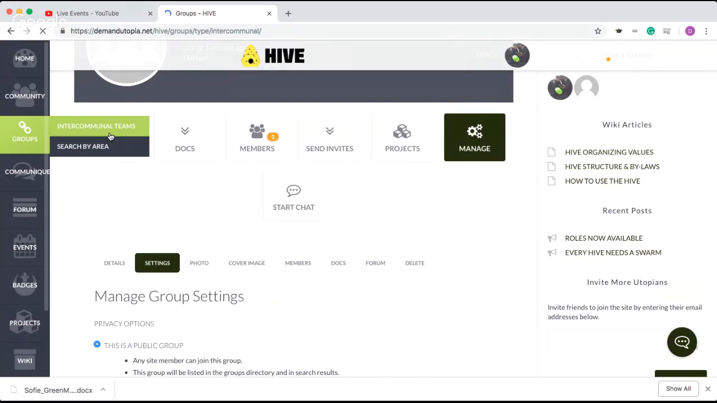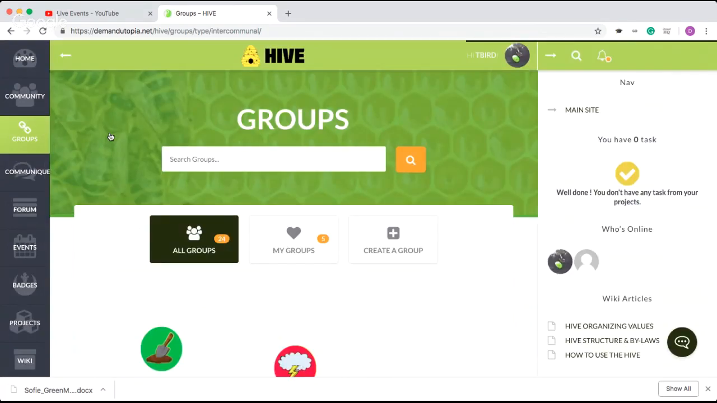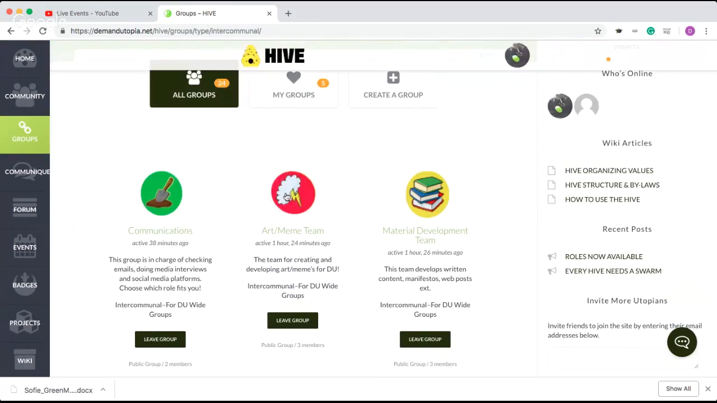So the second type of team that we want to get into here is our intercommunal team. What I showed you so far was our geography-based teams, based in cities or regions. And now you can see we have these teams here. They're intercommunal because these are Demand Utopia wide.